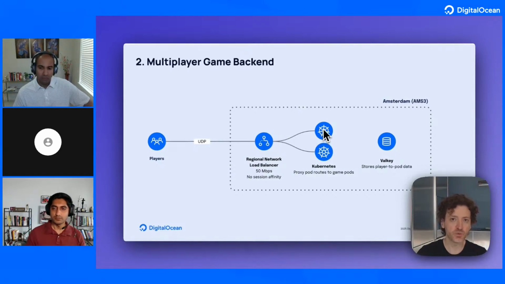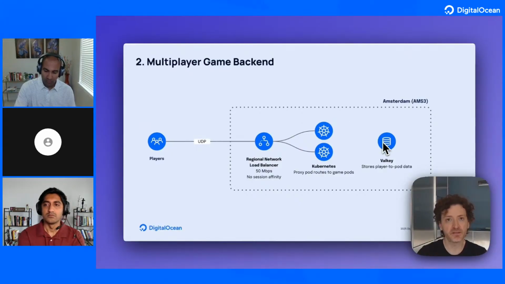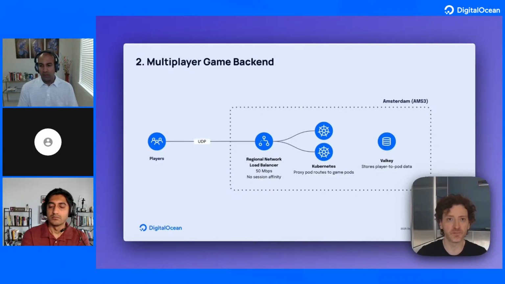To solve this, we have a layer of proxy pods also running in Kubernetes. So this layer of proxy pods routes certain players to the specific gaming pods that belong to them. And how do we know which gaming pod to choose? We use a Valkey database to store the gaming session, which is Redis compatible. Now let me show you how it works.